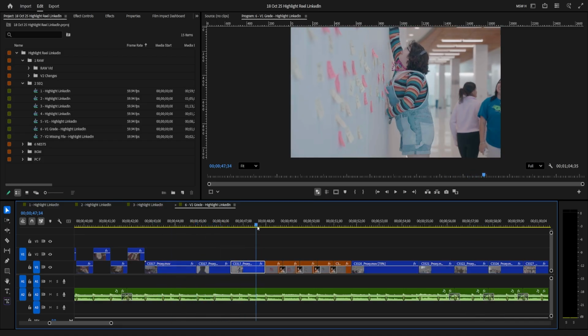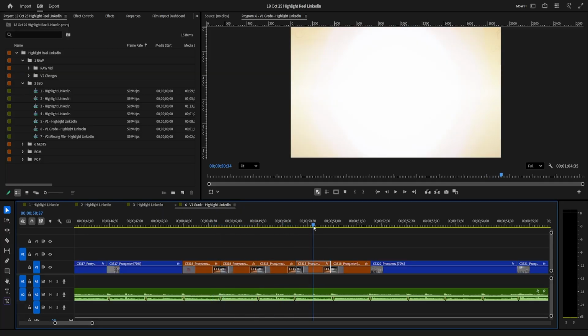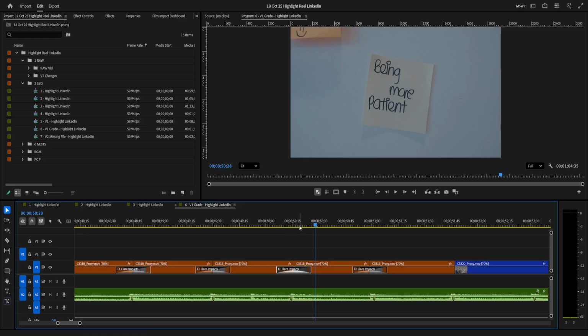Then the sticky note activity. Here I added this flare. Again, depends if you want to or not. I think it's fine as it goes real quick, and the cuts were looking weird as well. So yeah, I added this.